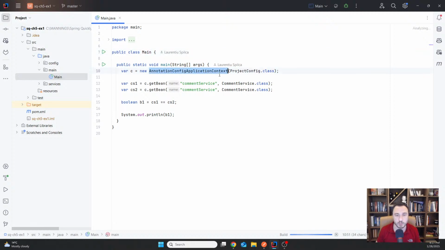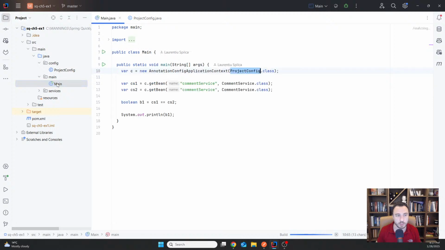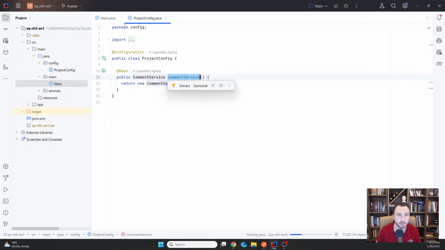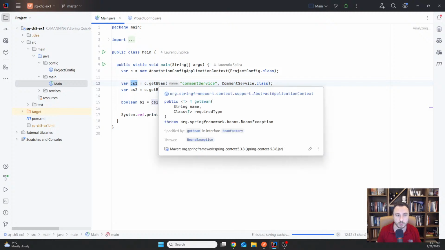Will create the context based on the project config. The project config looks like you've seen in the book. So it creates a bean for a class of type comment service. The name of the method will be used as the name of the bean. That's why I used it here, where I said I want a bean of type comment service identified by this name. If this exists, and normally it does because you have seen it declared as a bean, it will retrieve from the context the reference to that object.